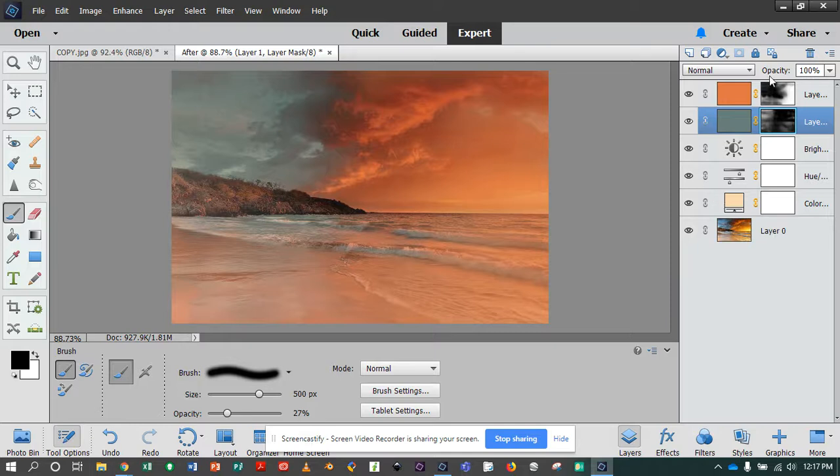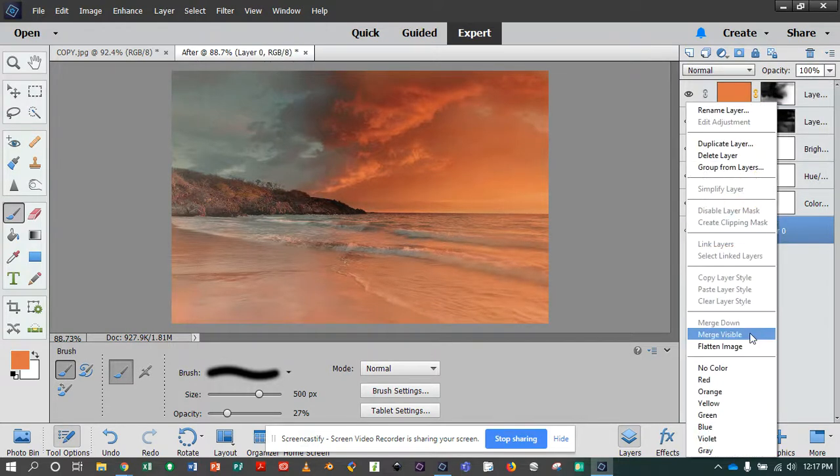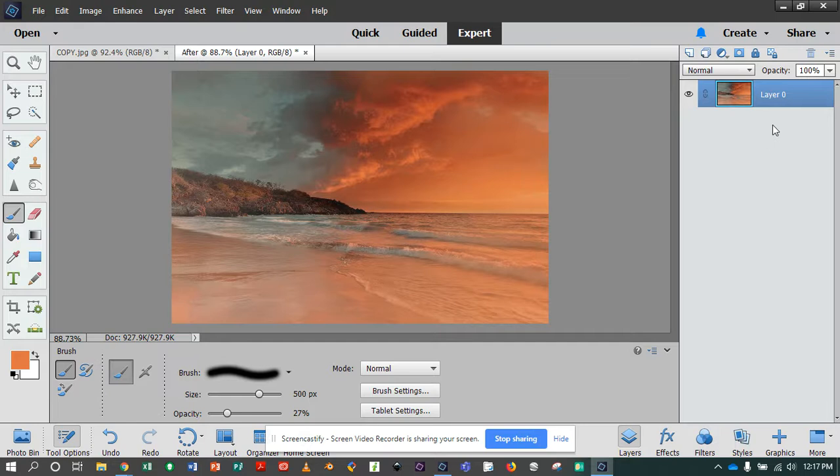So now that that's done, get up to that last layer there. And what we want to do is merge these. So if you're happy with the color effect you've applied, then you can control click or come down to your bottom layer and say merge visible. It'll merge them all into one.